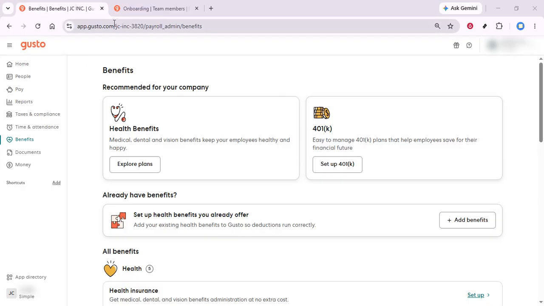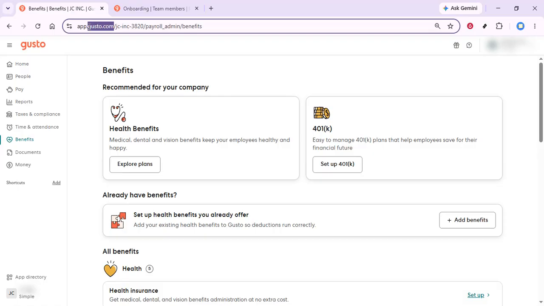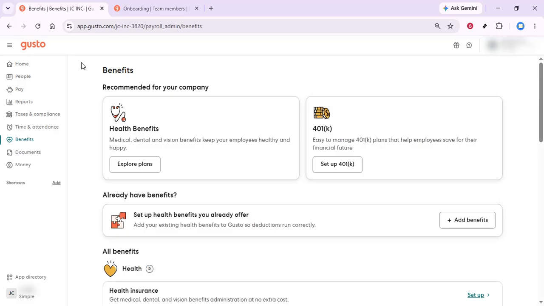First, you'll want to open your preferred web browser and go to gusto.com. Make sure you're logged into your account. If you aren't logged in yet, enter your credentials and sign in. Once you're logged in, you'll be on the main dashboard. Here, Gusto provides a plethora of tools for managing your team, but today we're focusing on dismissing an employee.